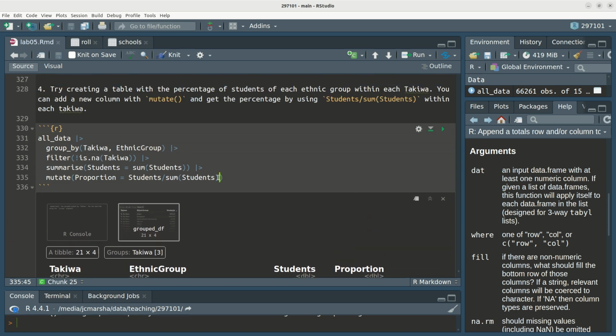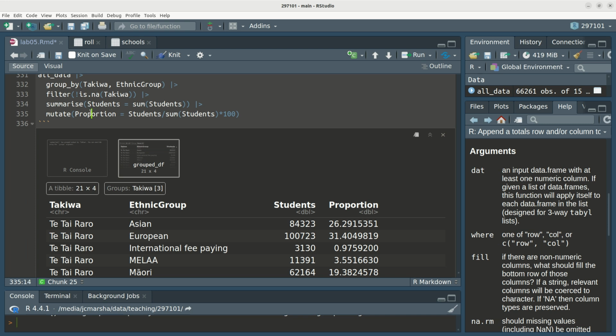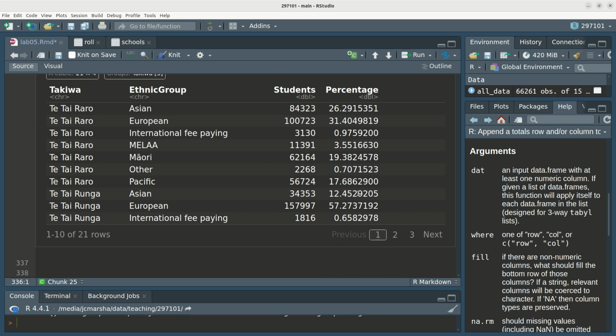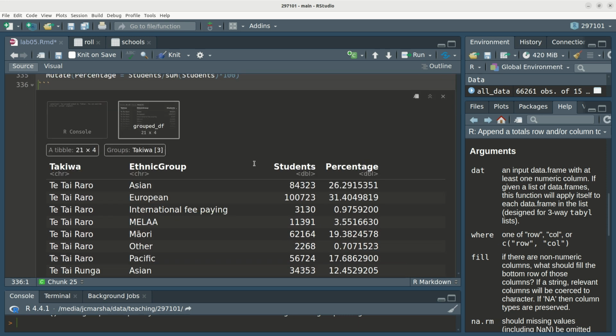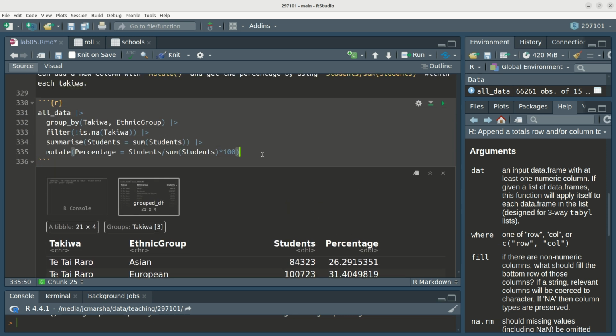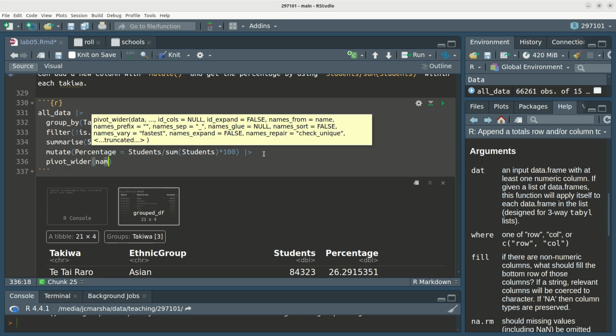And now we want the percentage, so let's multiply by 100 to get percentage. So there it is there. Okay, we could call it percentage now, couldn't we, instead of proportion? Okay. You can see that they add up to 100 within each takiwa. And so now we want to produce a table, so now we can do our pivoting. So we're going to take our names from our takiwa, and our values are going to come from our percentage column.